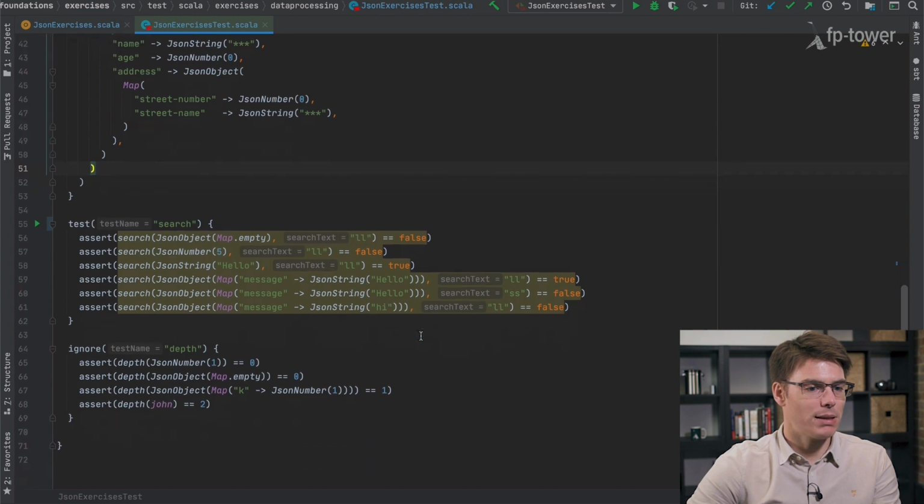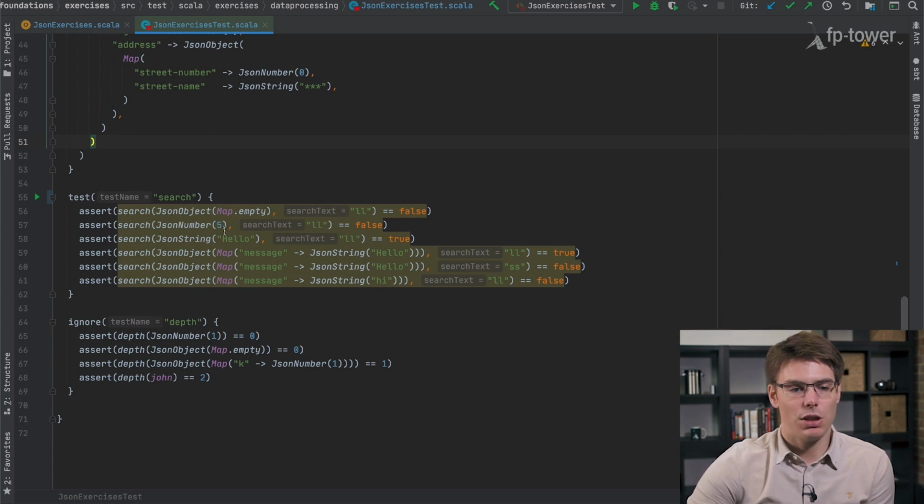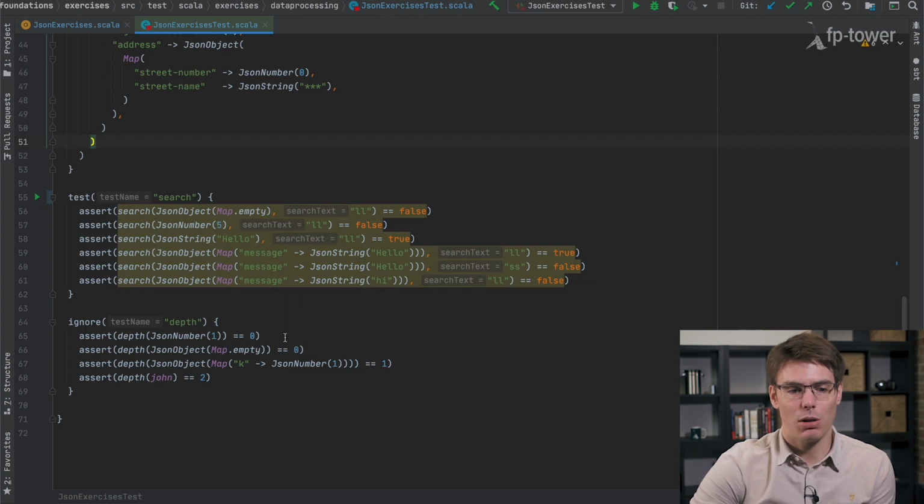Cool, so they all pass. Let's have a look at what we did run. We have different kinds of JSON as input, like a JSON object that is empty, a JSON number, a JSON string. And we verify, for example, that if the search text is a substring of this one, then it matches. So we were not entirely sure about content, so it does actually work as we expect.